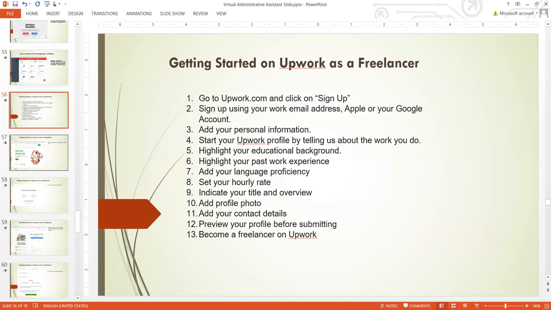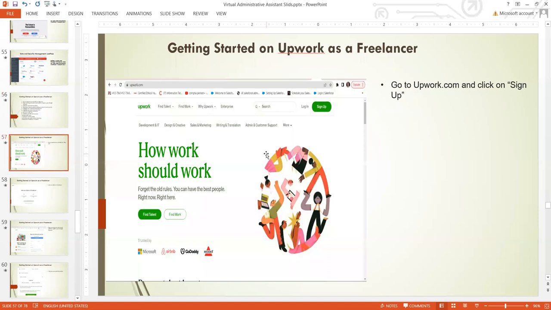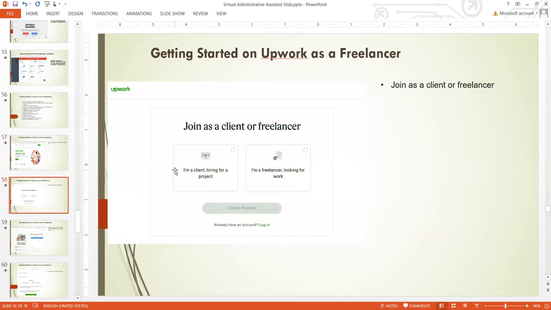So the first thing is you go to Upwork here, you click sign up, sign in. Then when you do that, it's going to ask you to join as either a client hiring workers or as a freelancer looking for work. So you choose freelancer looking for work.